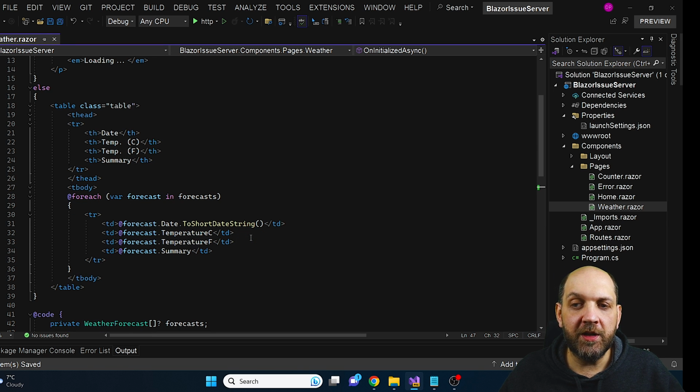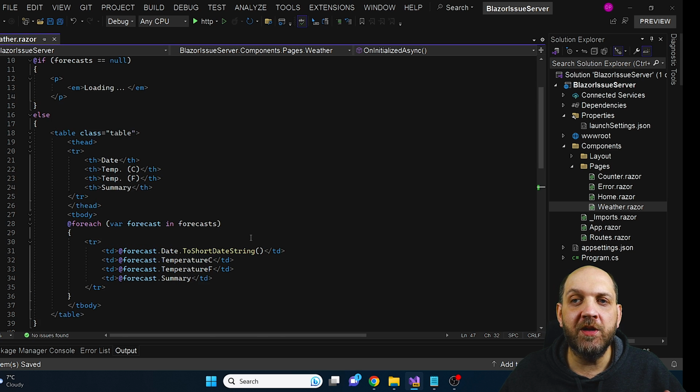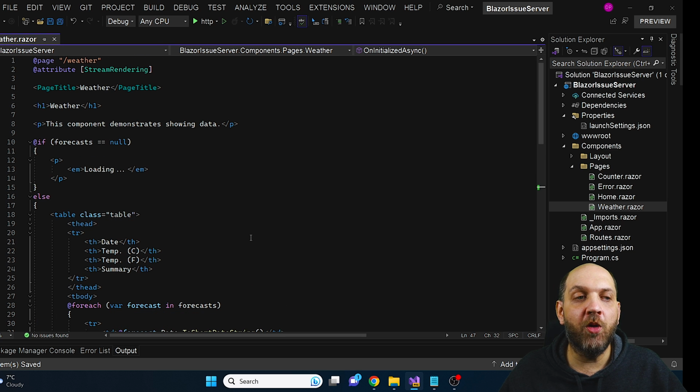I would strongly encourage you to stay tuned during all these things that I want to show you here, because it will also help you better understand how the different rendering modes work in the new Blazor with .NET 8. So let's run the application now.